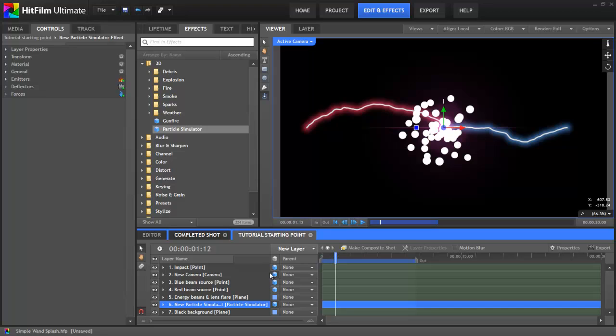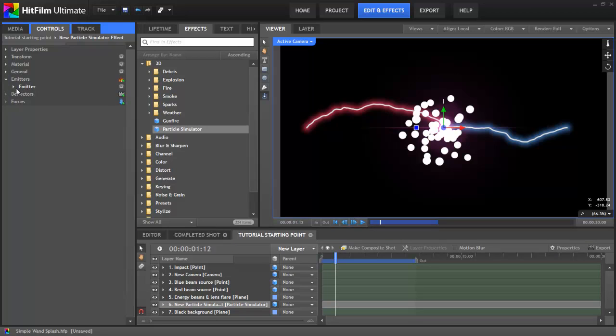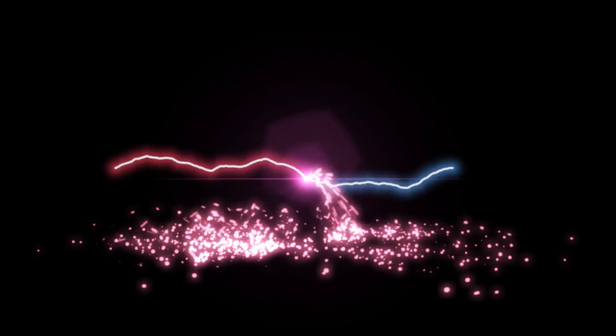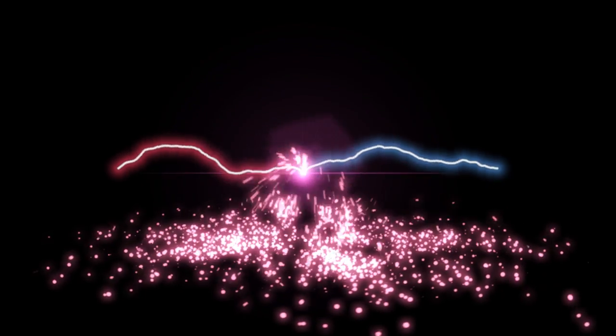I suspect this is the point where people feel a little intimidated by the particle simulator, as you're suddenly faced with a million choices and options, and you don't quite know where to start. Well, despite doing some cool stuff, this particle effect is actually surprisingly simple to create.